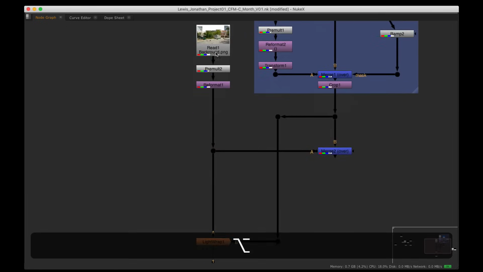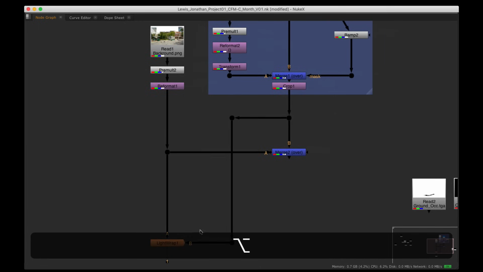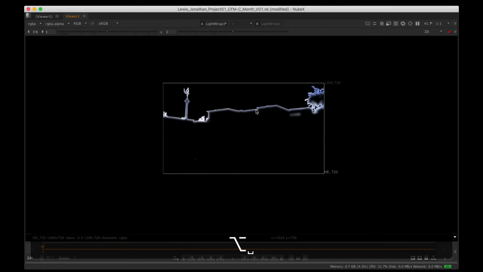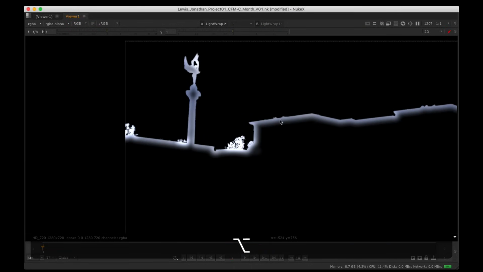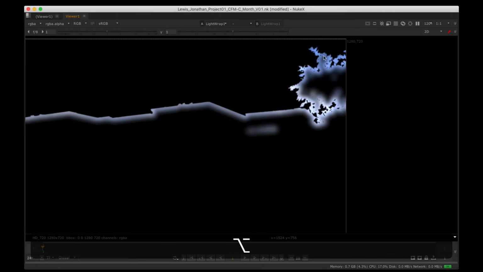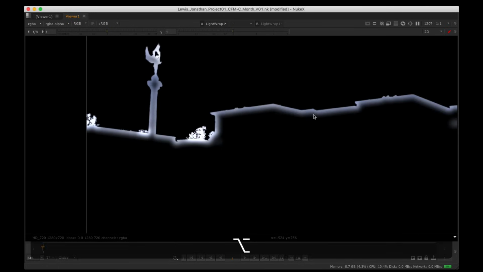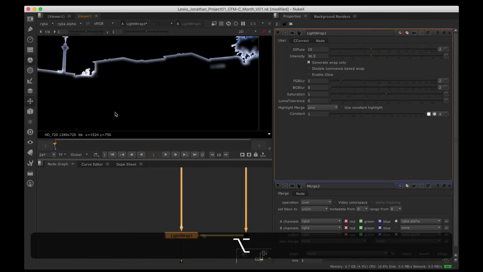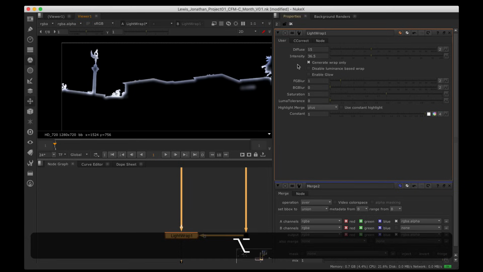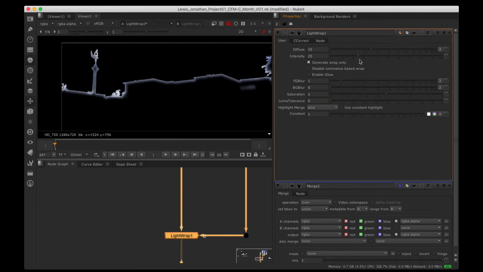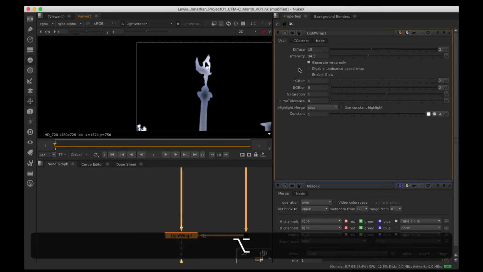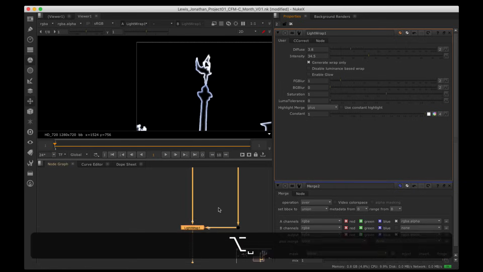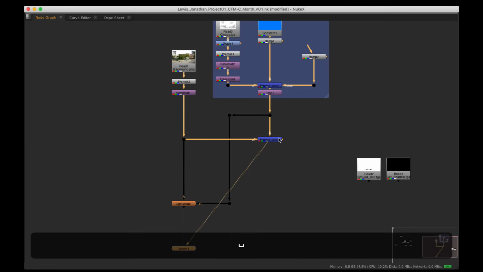All right, and now I have my background on A, I have my sky on B, and in the light wrap's properties, I turned on generate wrap only. So you can see what it's doing. It's taking that alpha from our background and using the background to wrap around those areas of the edges of the background. Okay, so what we're going to do with this is then composite it back over the original background. Now, the intensity, again, we can adjust how we want. The diffuse might be a little too much, right? So we can bring this down if we want. And this is a very, very subtle thing, right? But it's just to integrate into the shot.